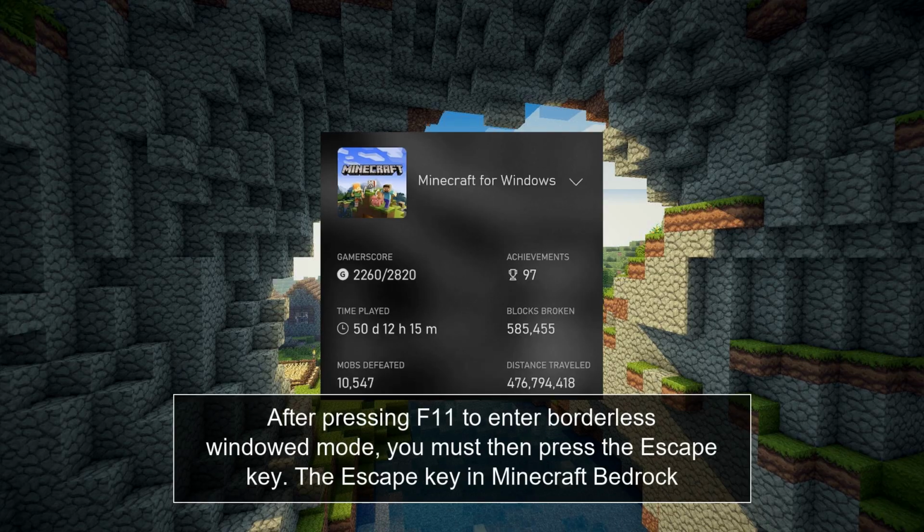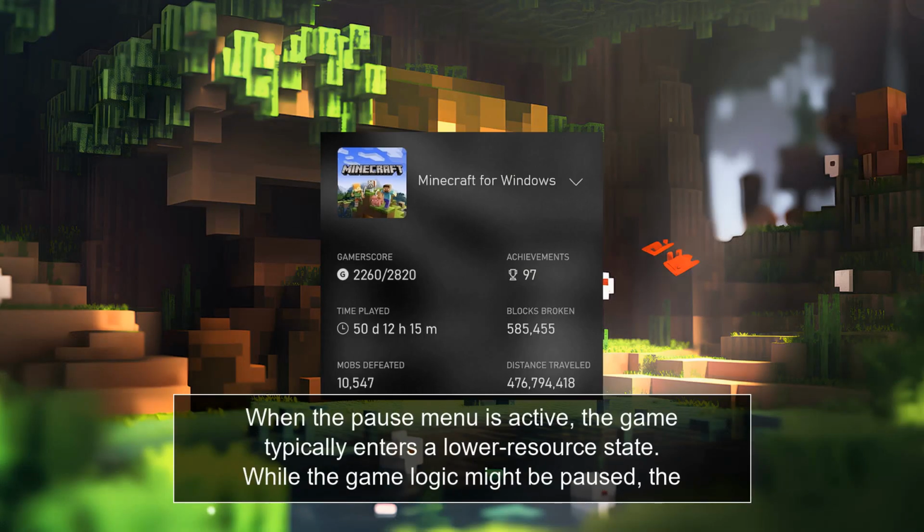After pressing F11 to enter borderless windowed mode, you must then press the escape key. The escape key in Minecraft Bedrock typically opens the in-game pause menu. This action is crucial for stabilizing the network connection during backgrounding. When the pause menu is active, the game typically enters a lower resource state. While the game logic might be paused, the network connection often remains actively managed. This ensures that the client continues sending heartbeat signals to the server, preventing timeouts.